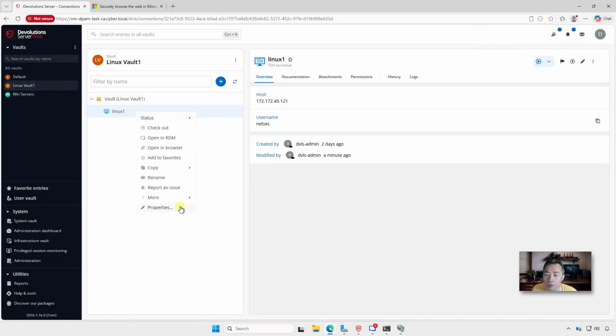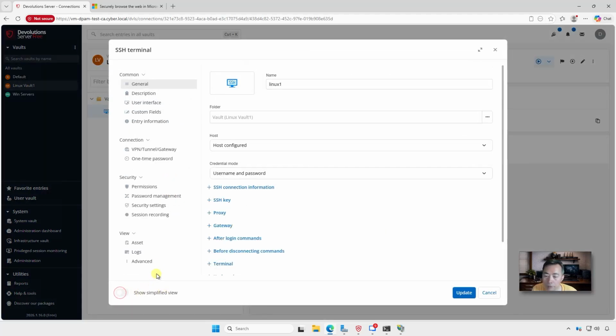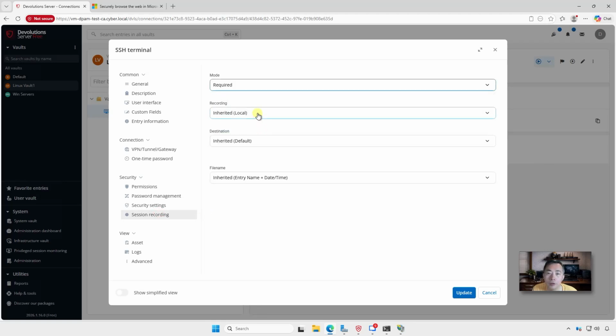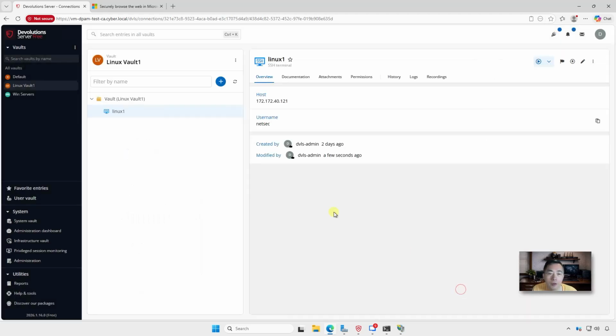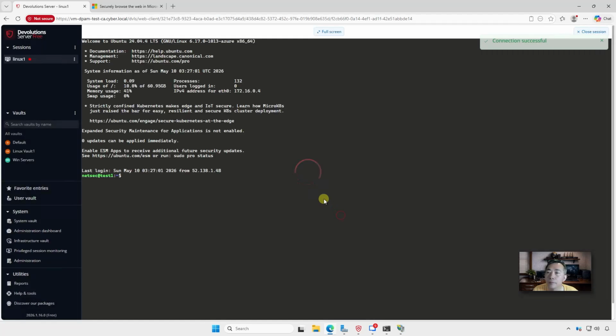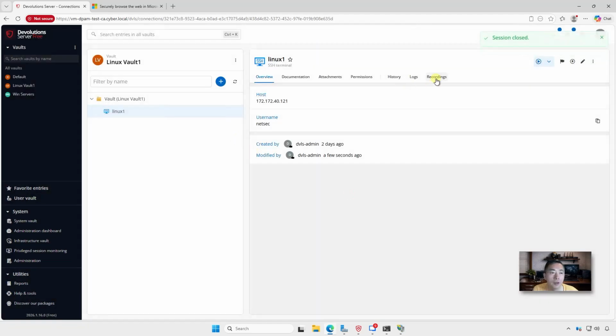And right click, properties. This is the simplified view. Let's get the full view, session recording. Of course, we're going to set it to required, and the recording is going to be remote. We're going to use gateway mode, the same as the session. Update it. Now let's try open in browser again. Now we got this nice dot here. That means it's recorded. We can close the session and see the recording.